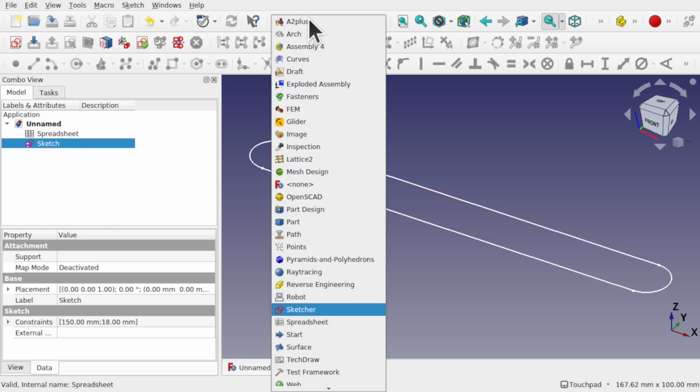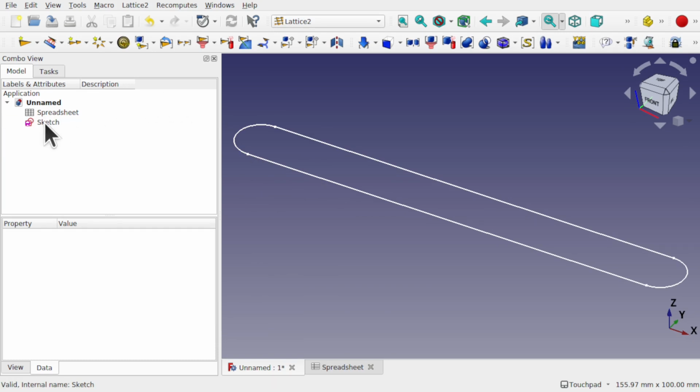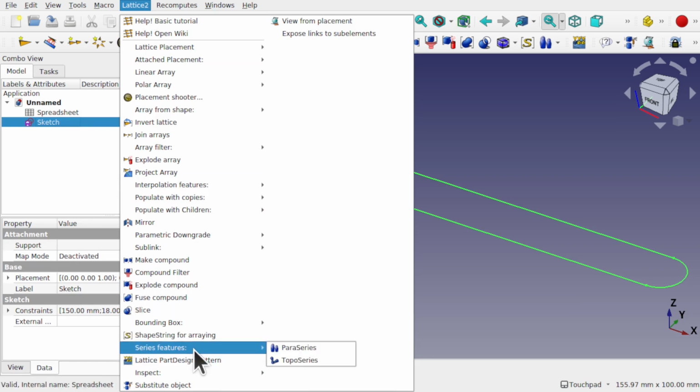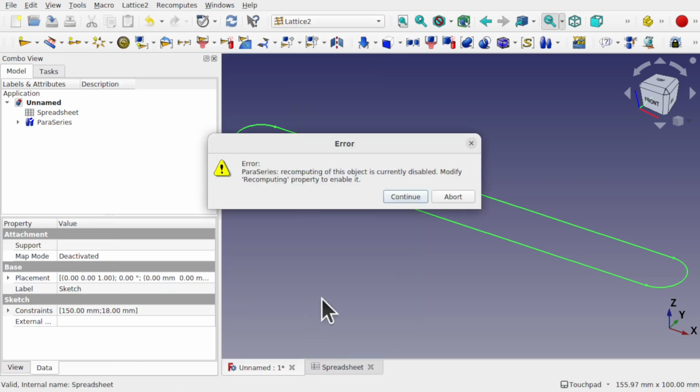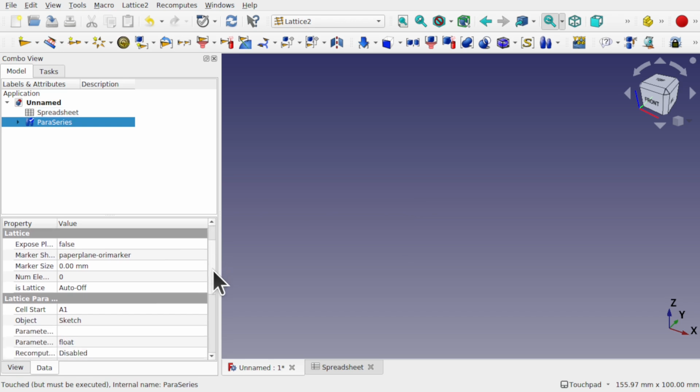So now I'm going to come over to the Lattice2 workbench, and I'm going to create my very first para series. So I'm going to use the sketch, and I'm going to come up to Lattice2, come down to series feature, and use the para series. It's also available on the toolbar here. It's going to put up an error, which is really a warning. It's just going to say about recomputing. That's fine. We hit continue. The sketch disappears.